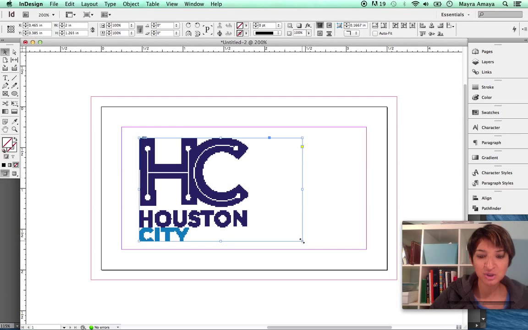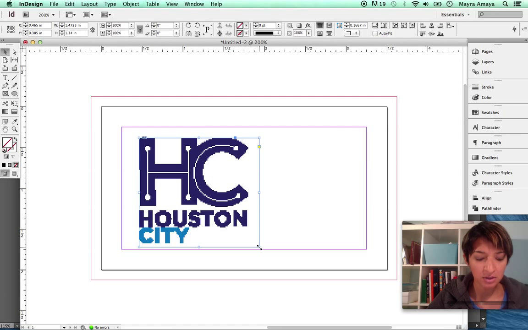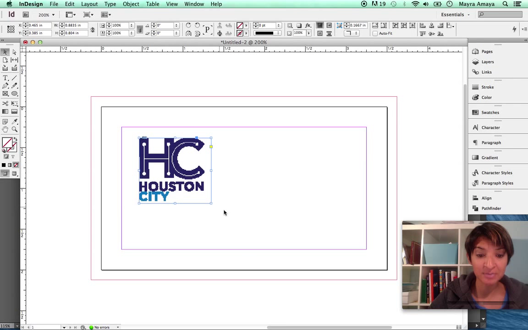Now, if something's too big or you want to make it smaller, you hold down Shift and Command, or Control, I believe, if it's a PC. Hold them both down and then click on the corner here, and you can make that smaller.